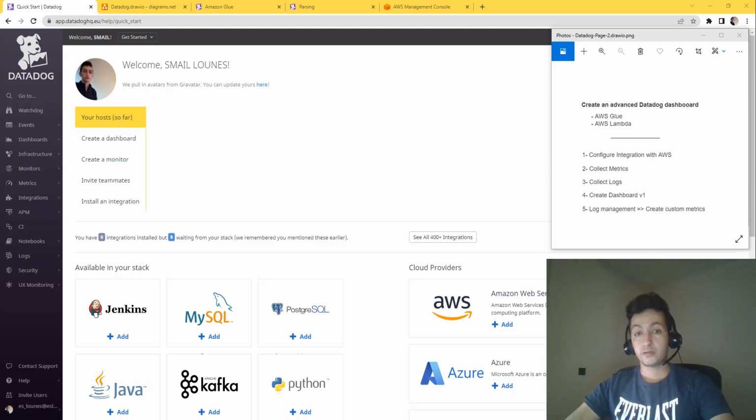Next, we'll create a basic dashboard to monitor the services, and at the end we'll see how to create custom metrics, or generate custom metrics from logs, and add a pie chart to our dashboard. Let's see the final result and go back to see step by step how to proceed.